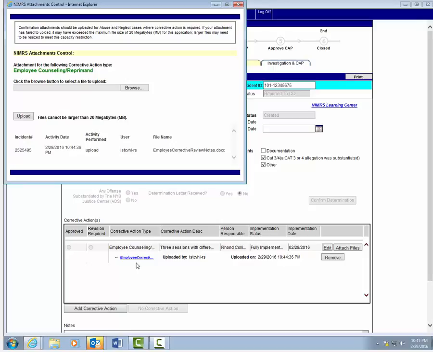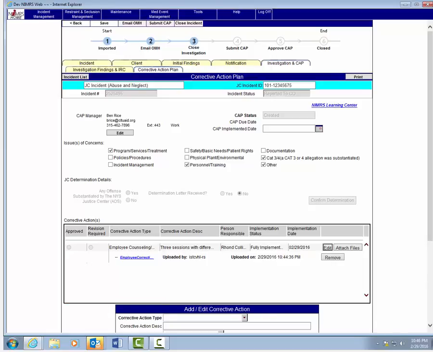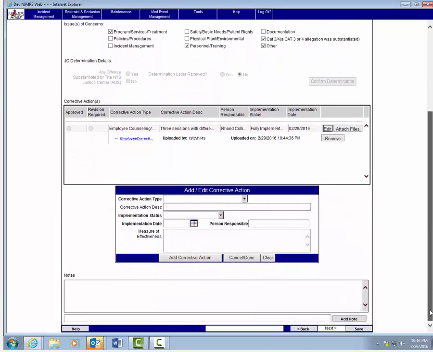If you'd like to remove the file, you can click on the Remove button, or if you want to re-edit your corrective action, you can click on the Edit button. To attach another file, you would click again on the Attach Files button. Now we're going to close the NYMERS attachment control window and add another corrective action. We'll click on the Add Corrective Action button and add our second corrective action.